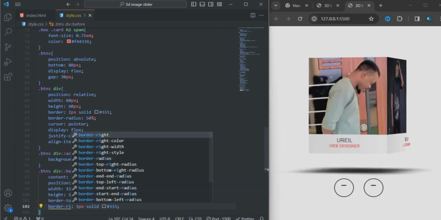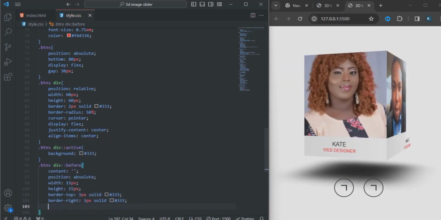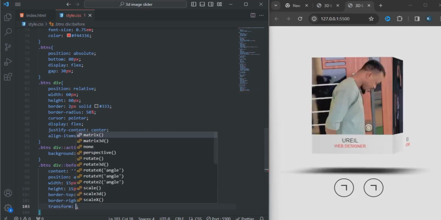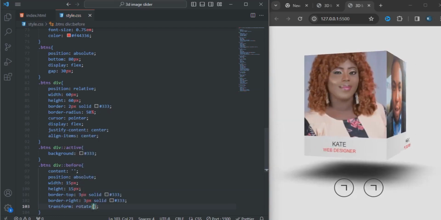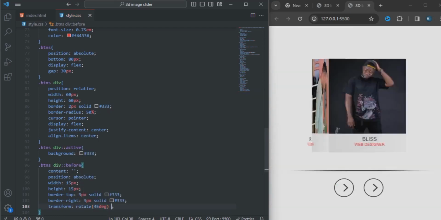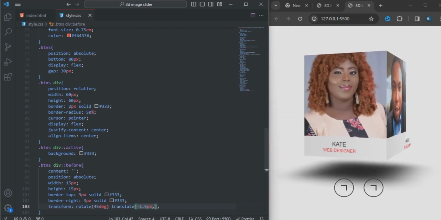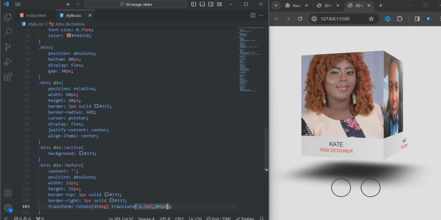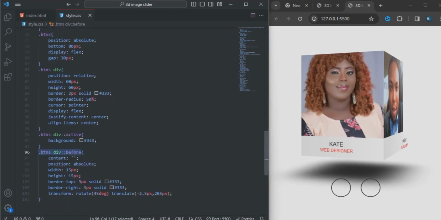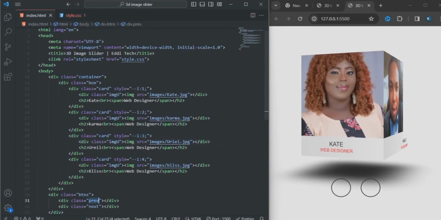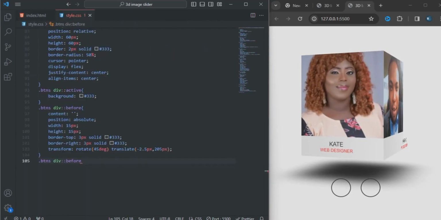So I'm just gonna copy that as well, and I just add the right, that will be border right to this one. So the transform, that will be rotate and bracket 45 degrees. So the translate, that will be minus 2.5 pixel, comma 2.5 pixels. So I'm just gonna copy this before and add here.